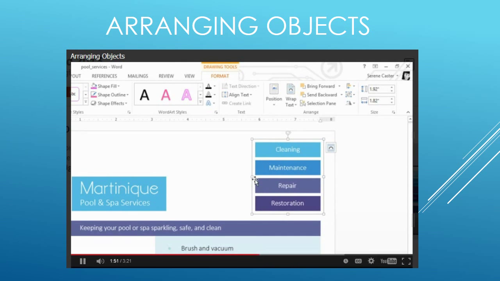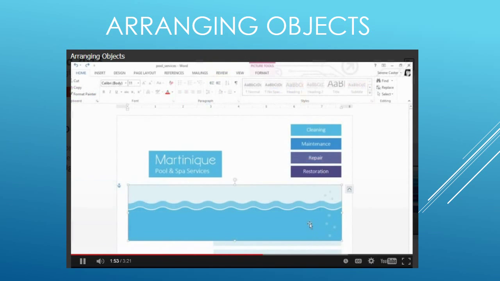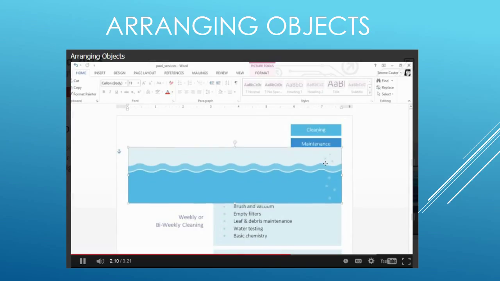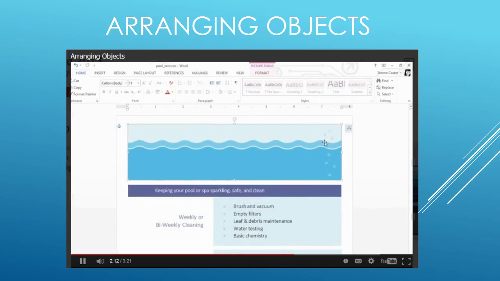Let's take a look at a few more techniques. I've gone ahead and added the picture I want to use as part of my background. I've also changed the text wrapping setting to in front of text to make it easier to move the picture around the page. The problem is that it's overlapping the rest of the objects in the document, to the point where we can't even see them. This can happen anytime you have multiple objects, depending on the order they're in.